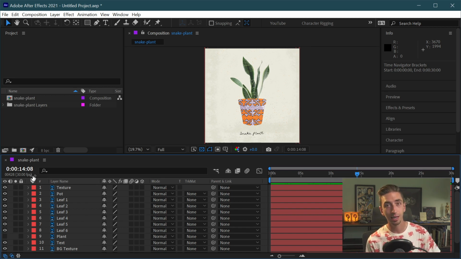24 frames per second is kind of traditional. 30 frames per second is very common. Sometimes people animate at 60 to get a very smooth, high frame rate look. But you could also go the opposite direction and do 12 or 15 frames per second to get something that looks a little bit more choppy and a little bit more stylized. It's really up to you, but I would suggest that we just stick to 30 frames per second for now.